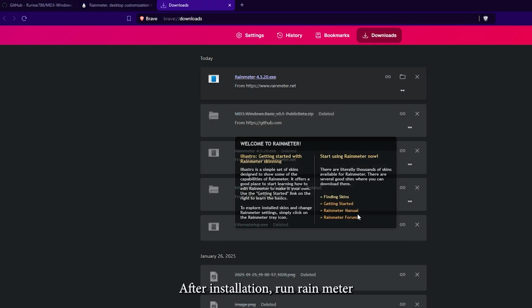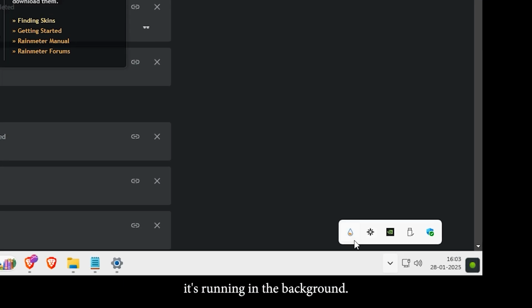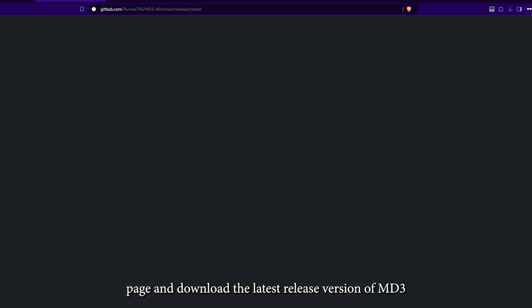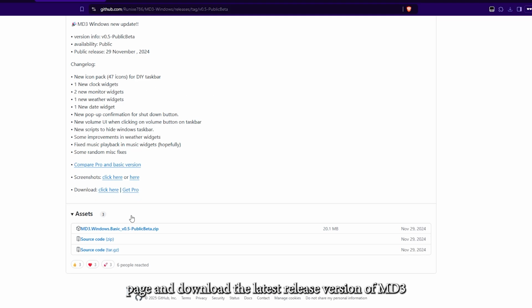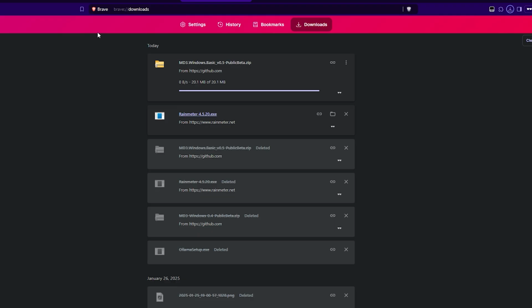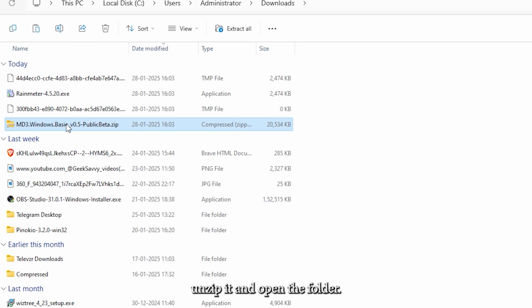After installation, run Rainmeter and check your taskbar to make sure it's running in the background. Now, let's install MD3. Go back to the GitHub page and download the latest release version of MD3. Once the file is downloaded, unzip it and open the folder.